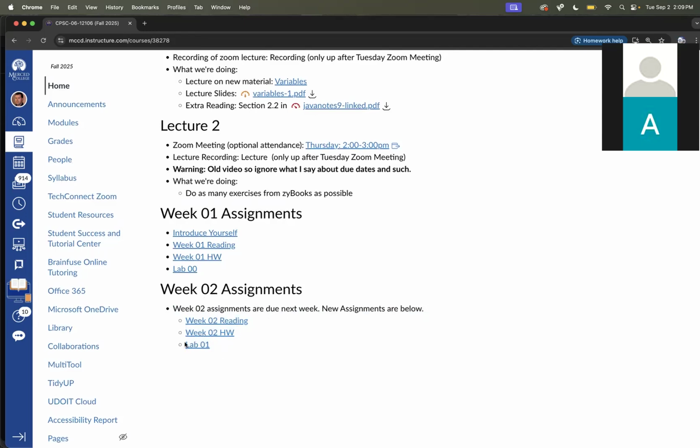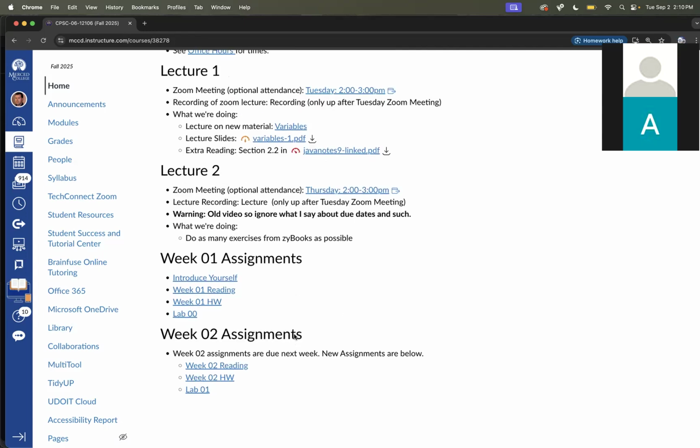You'll see that this is the basic setup. Every week there's going to be a reading. Every week there's going to be a homework. Every week there's going to be at least one lab. And if there's anything else, it'll be there. But most weeks count on reading, homework, lab, and maybe 2 labs. Sometimes you'll have a discussion board assignment. And that is the setup.